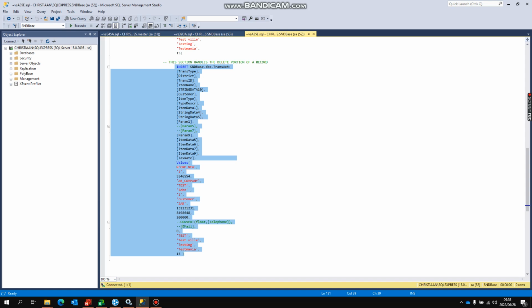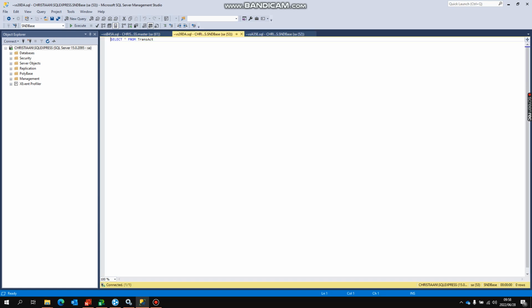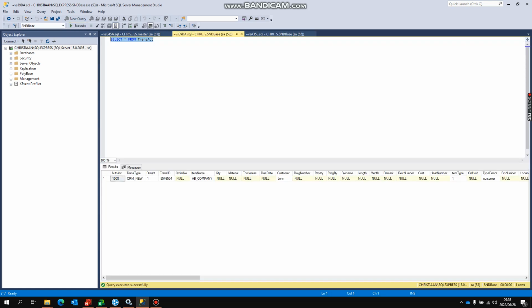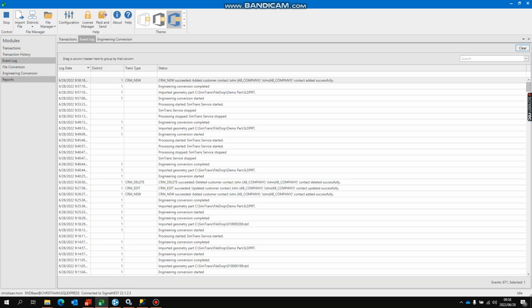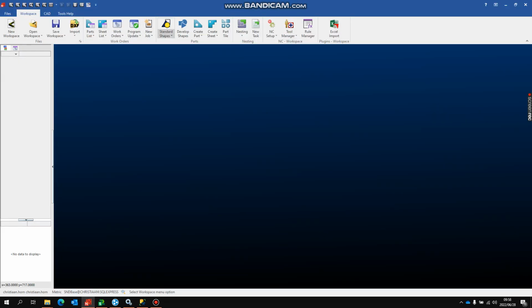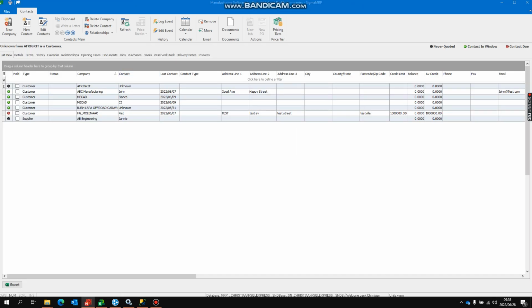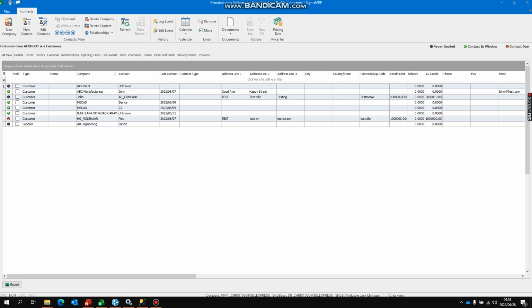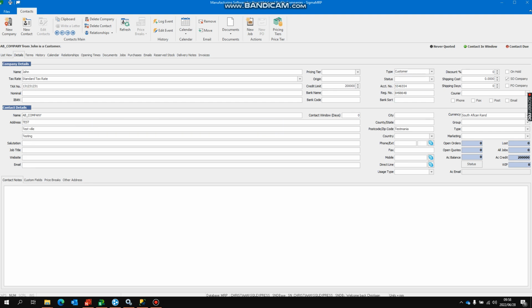Once the customer is created in your accounting package, this transaction, for example, will run. You can see there's a table that is monitored by SimTrans. If I go here, I will see that a new customer is being added called John for AB company. I can then go to SigmaNEST. If I go to my companies, just refresh, you will see that AB company from John has been created with all the information I wanted to be relevant to that customer.